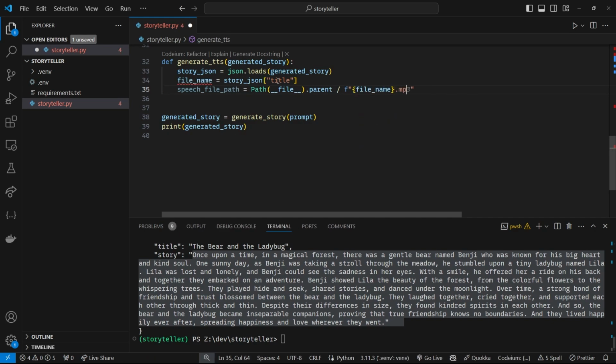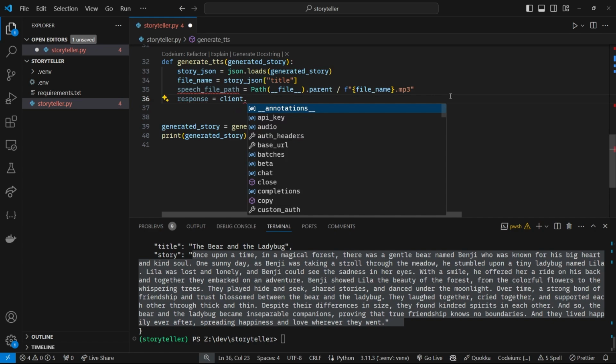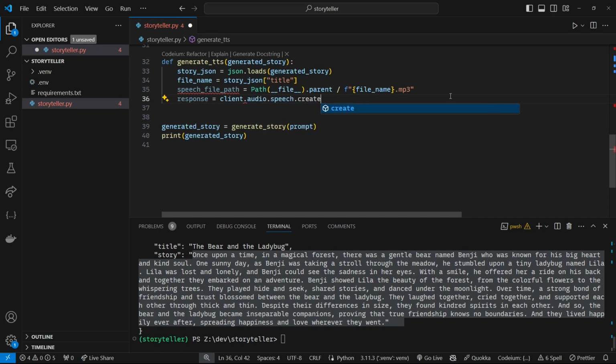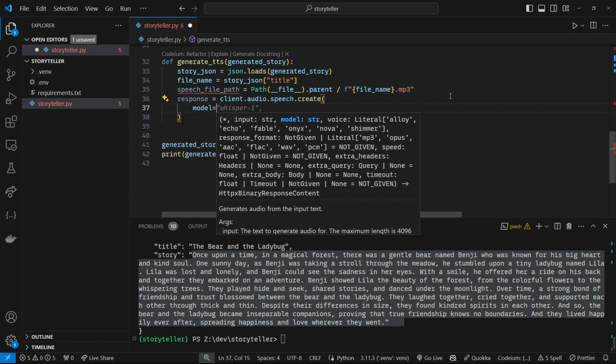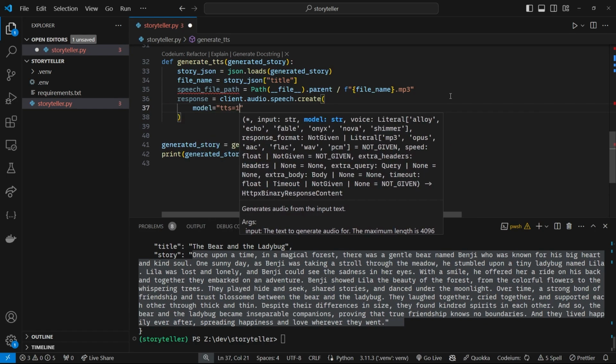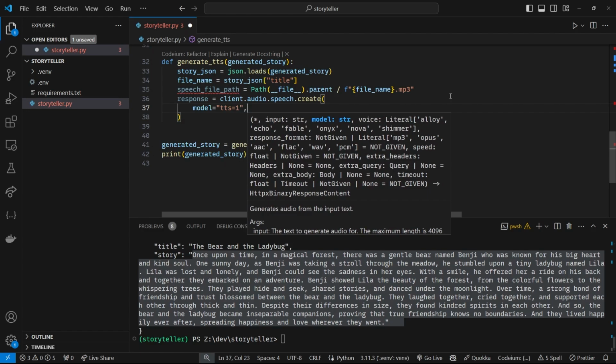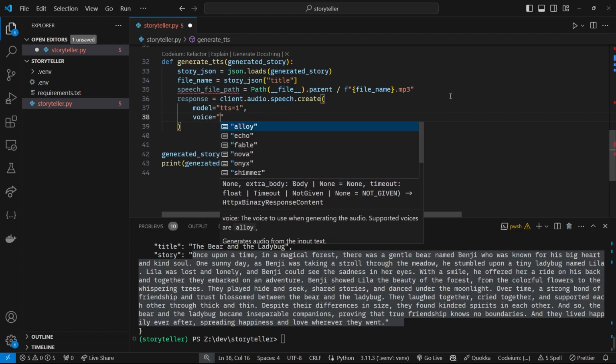And we're going to save it as an MP3. What this does is get the directory we're in now and adds the file name, which is going to be the title. Okay. Now we want the response, so we're going to use the text to speech, and I am a fan of Shimmer, so we're going to use voice. It's going to be Shimmer.